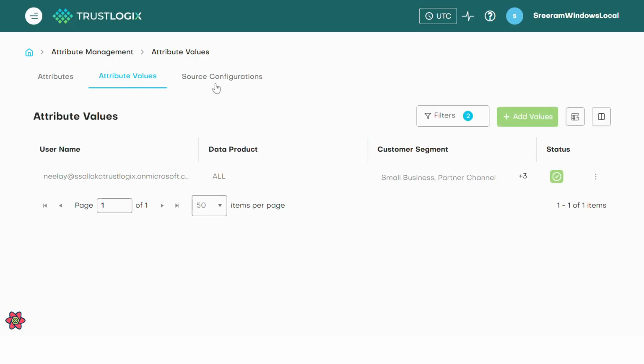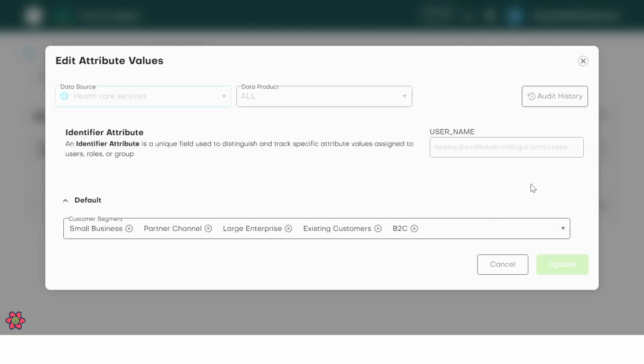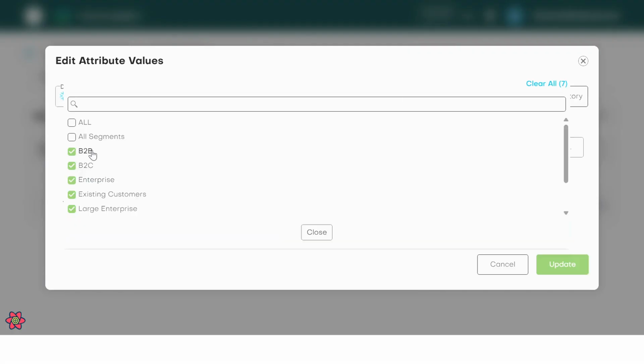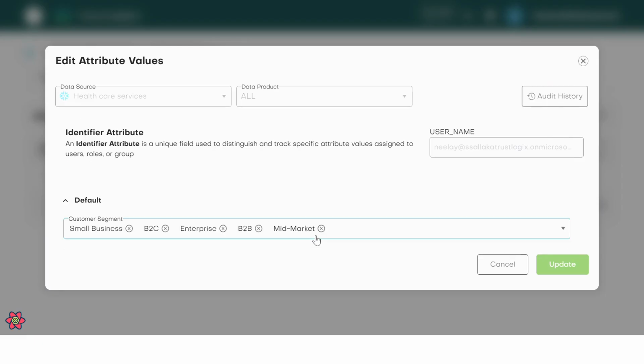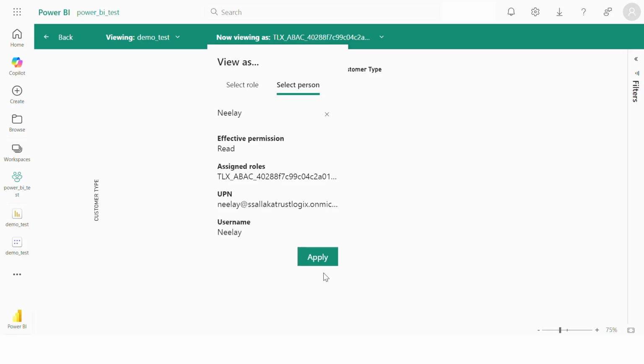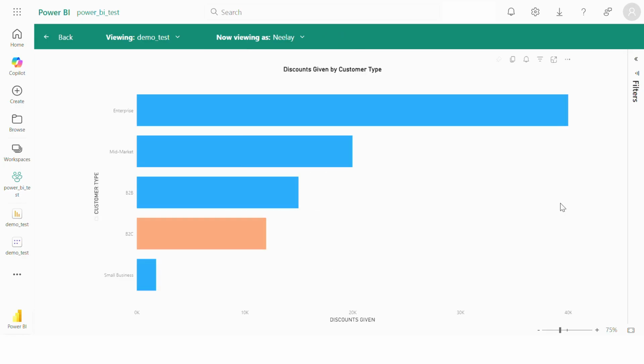TrustLogix displays Nile's values for the customer segment attribute, which it has read from the data source. Nile is entitled to view data from 5 segments. We can change these values, and that changes which customer segments Nile sees in the report. Back in Power BI, Nile refreshes the report and sees an updated set of data that reflects his updated entitlements.